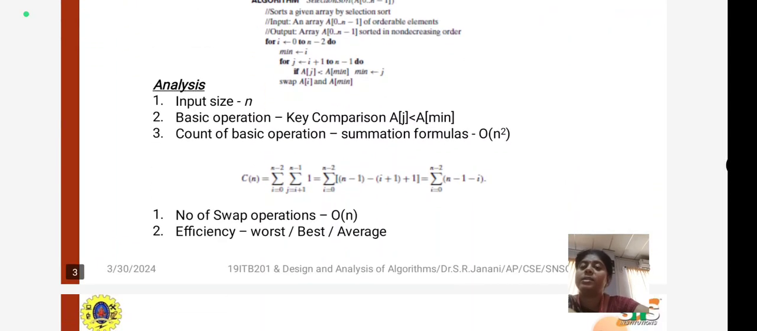For the analysis part, the input size is n, and the basic operation is the comparison of A of j and A of min. The basic operation count: we have two for loops, one from 0 to n minus 2, and another from j equals i plus 1 to n minus 1, with a cost of 1.